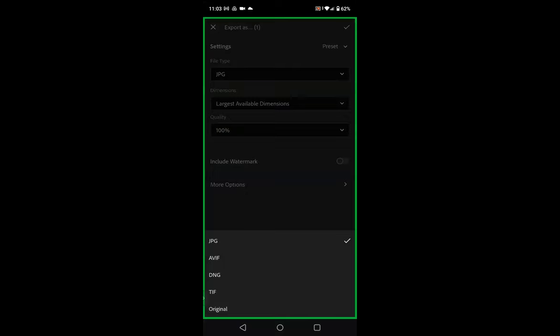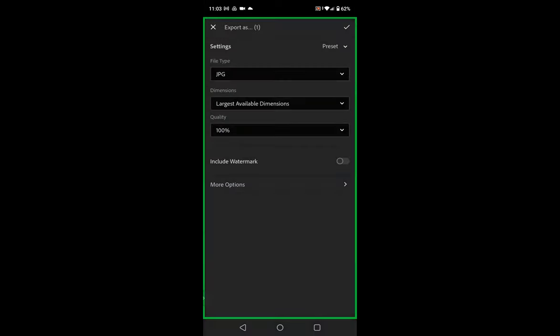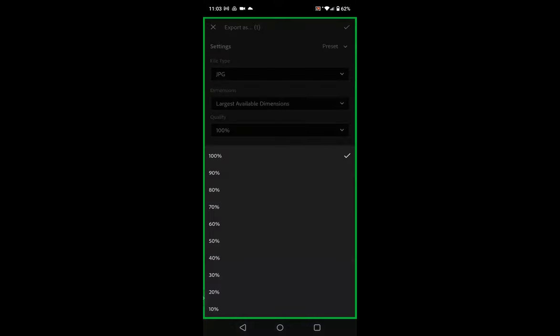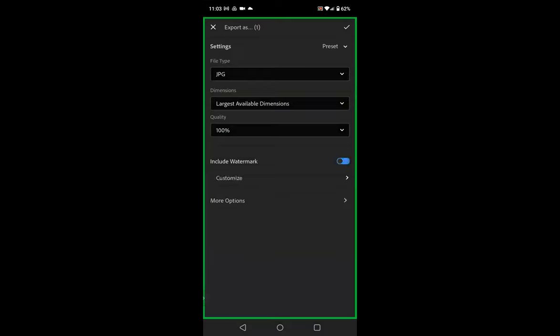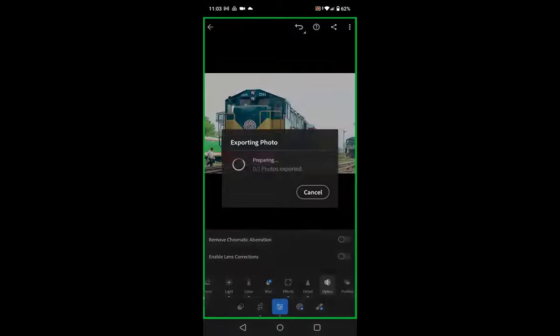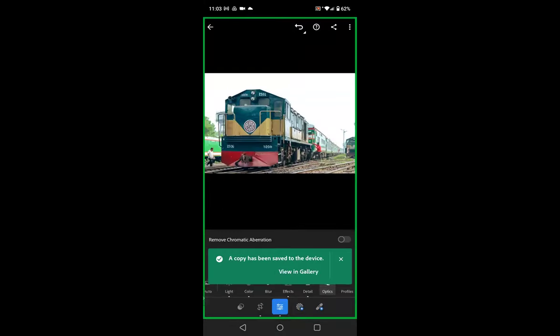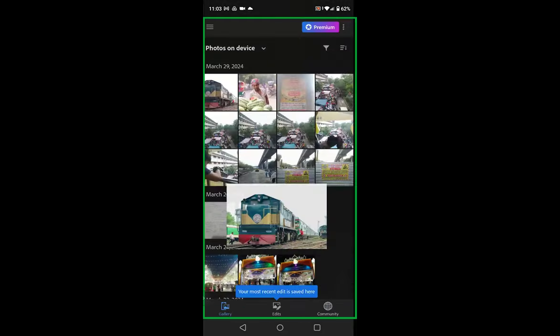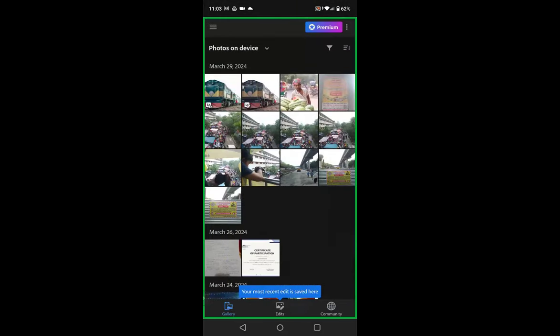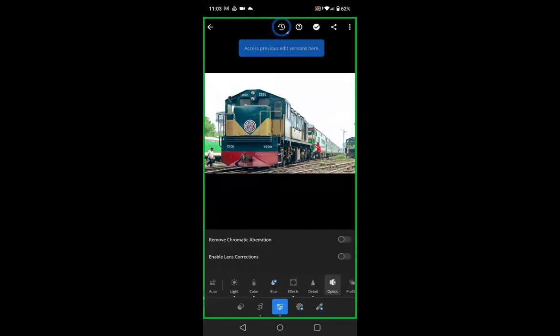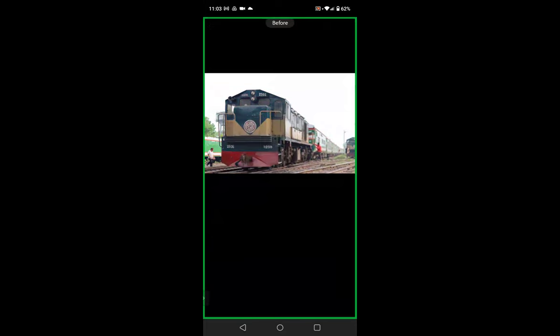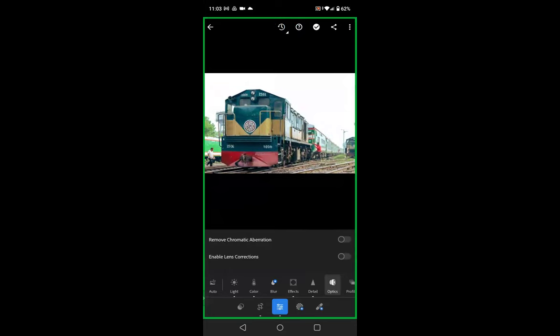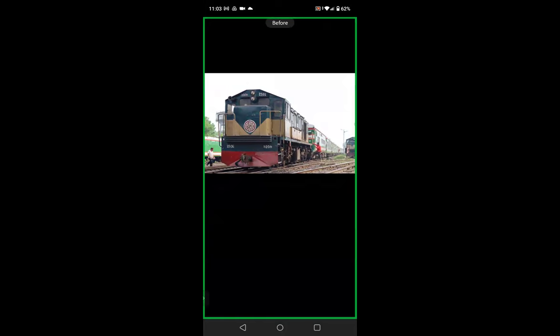Like, you can export in JPEG format, DNG format, TIFF format. You can change the dimension. You can change the quality. And you can also include a watermark if you want, and I won't change any of the settings. I'll export that. And then you can view that in the gallery. And that's the image which I edited recently.